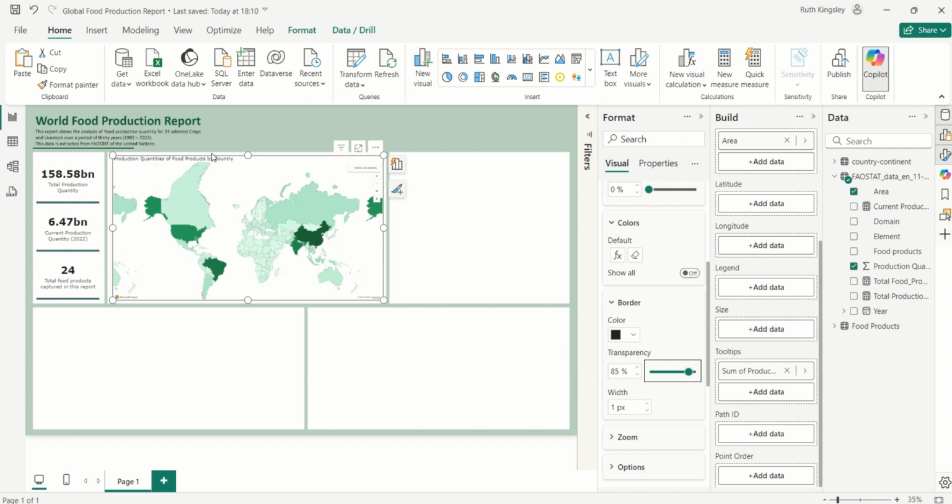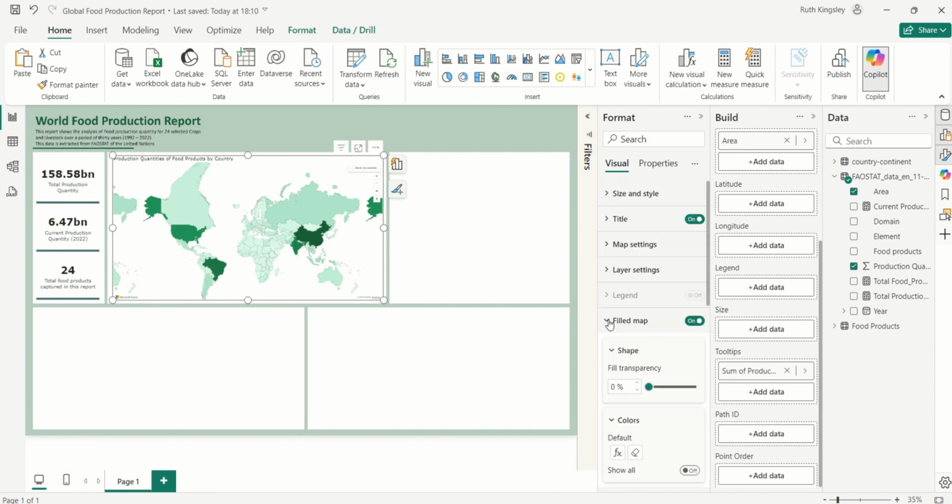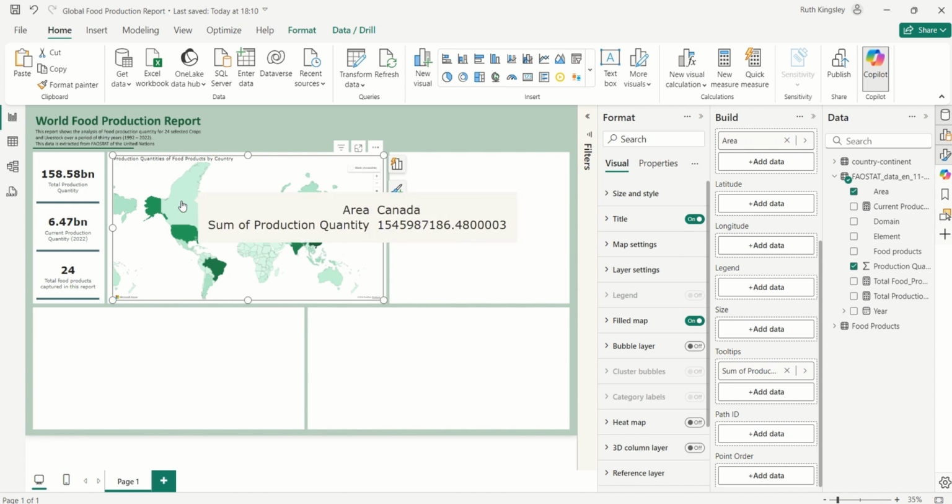So right now we see that we have production quantities of food products by countries. So yeah, if you hover over all those shaded areas, you're going to see the countries and of course the sum of production quantities for that particular country. So we're done with the map visual. The next visual we're going to create in this dashboard is a slicer visual. So we're going to use a new slicer for that.